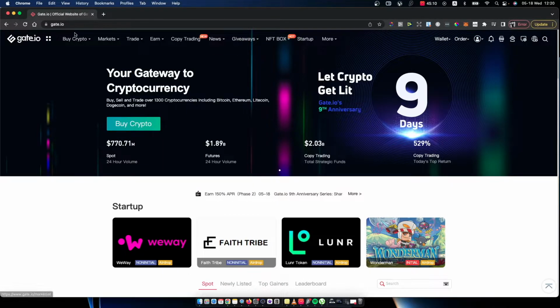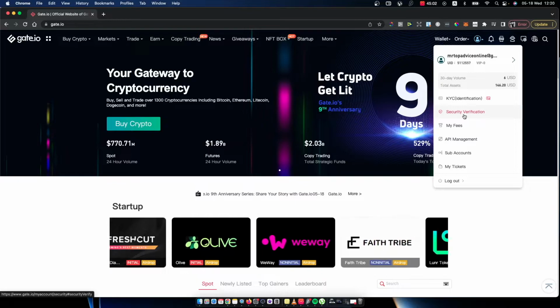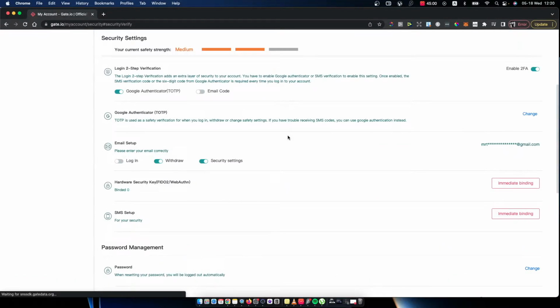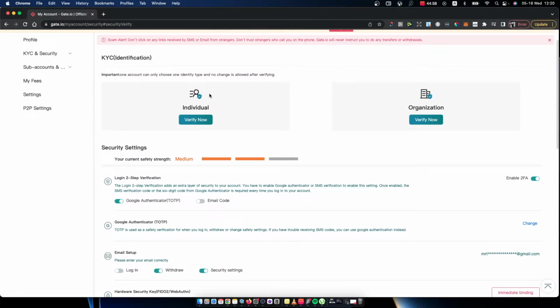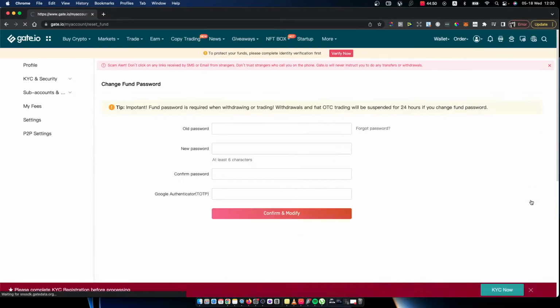So basically, log into Gate.io. Then on the top right corner, you should see a little icon that you need to hover your mouse over, and then go on security verification. Next, scroll down until you see fund password, and press change.